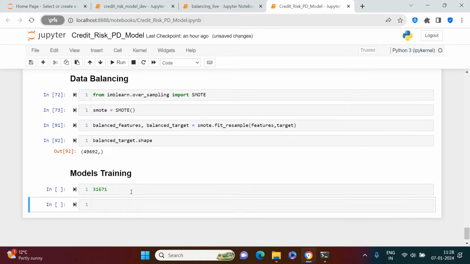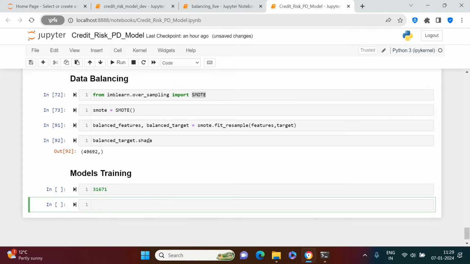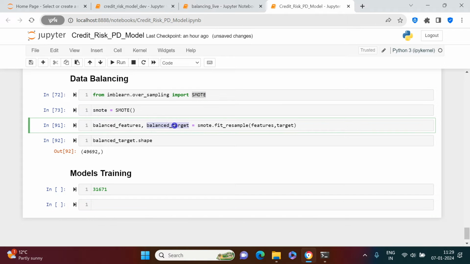What's the case? Over here, my hunch, or rather, that's what it is: for whatever the minority class is, it creates synthetic records, and for that it uses techniques called KNN, K nearest neighbor, etc. That's what happens behind this mode. Now let's see how many records the final data has, that is the balanced target.